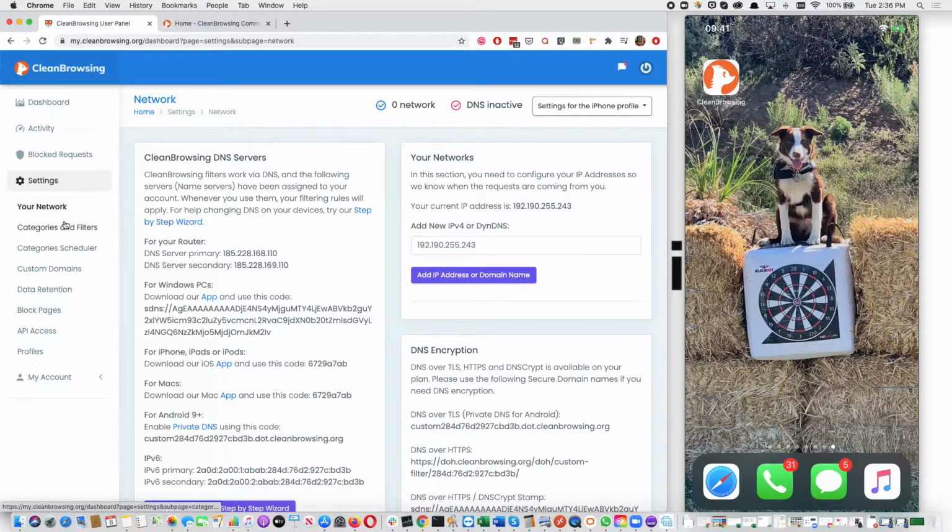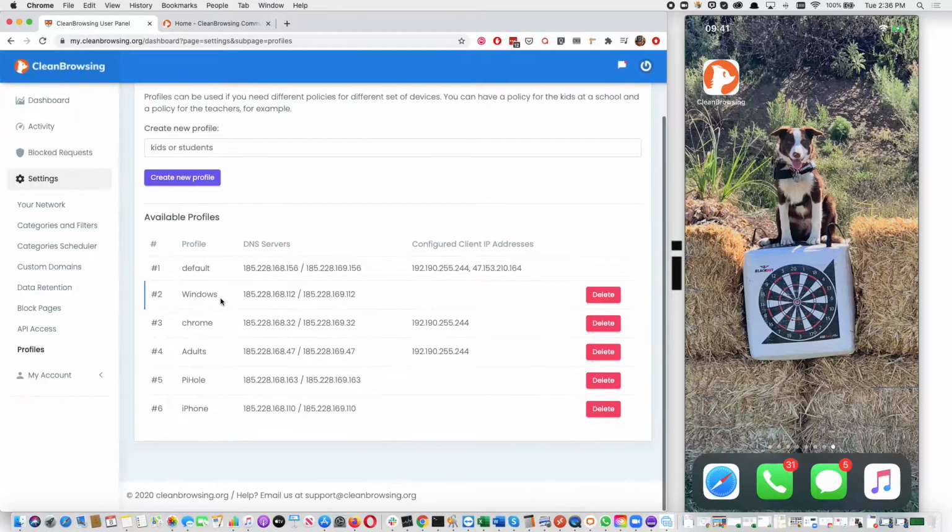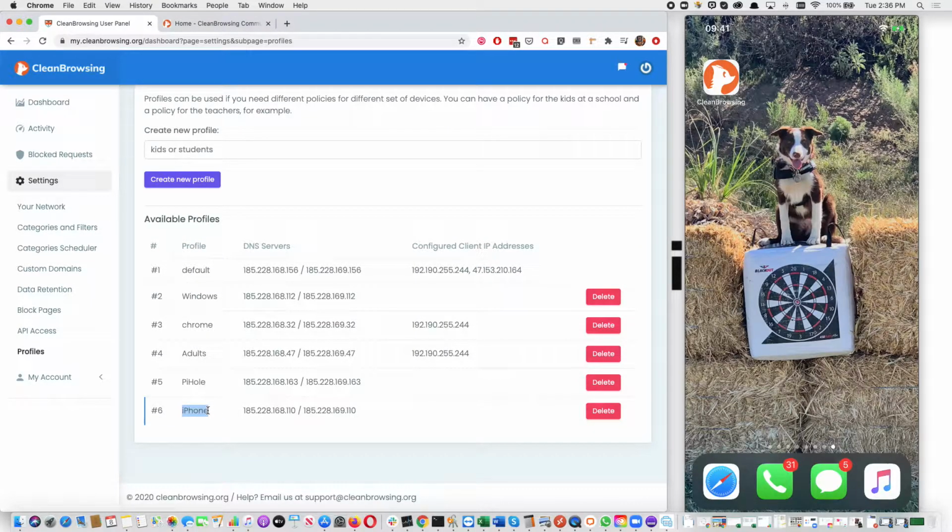The first thing you want to do, if you have not done so already, is create a new profile, or if you're going to use an existing one, that's fine. So you see here, I'm going to use the iPhone profile.